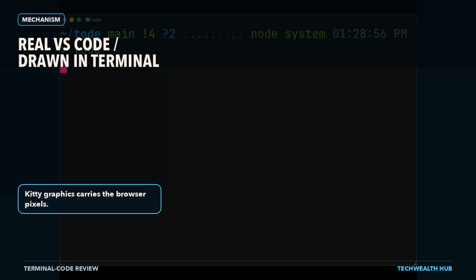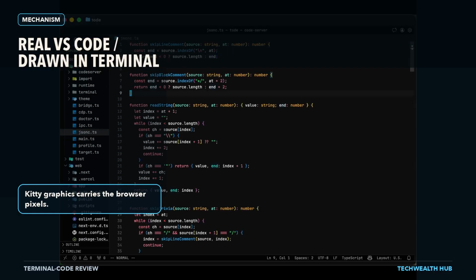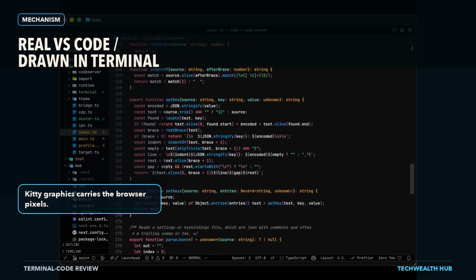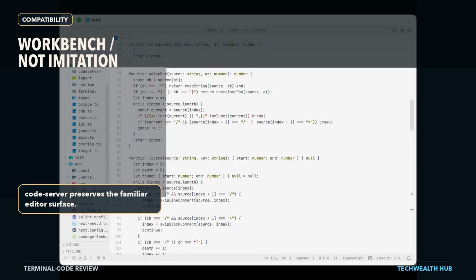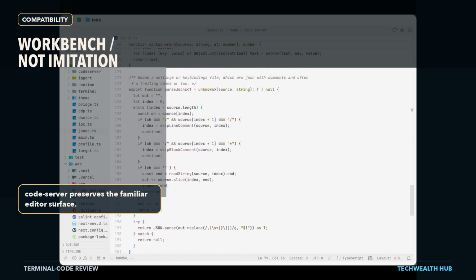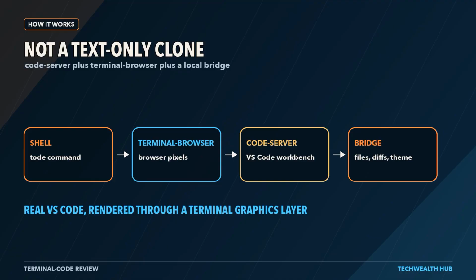Terminal code is not a text mode editor pretending to be VS Code. It combines Code Server, which runs the VS Code workbench in a browser, with Terminal Browser, which draws that browser inside a terminal using the Kitty graphics protocol. One warm local code server process can serve multiple editor windows, while a small bridge handles files, folders, diffs, source control, and live theme changes.